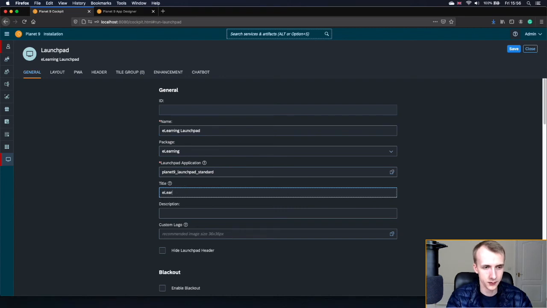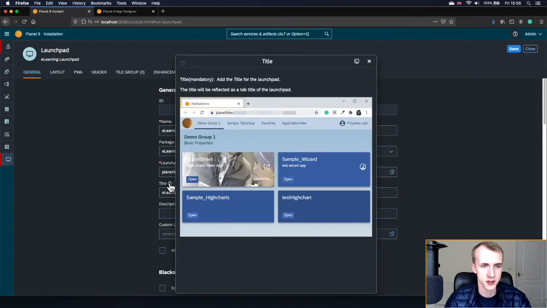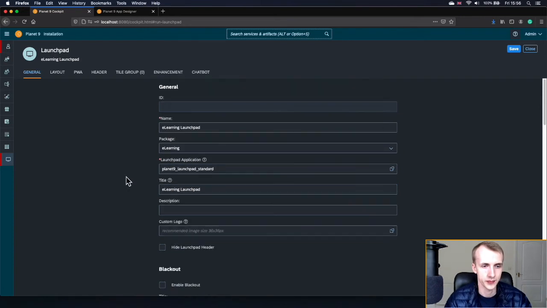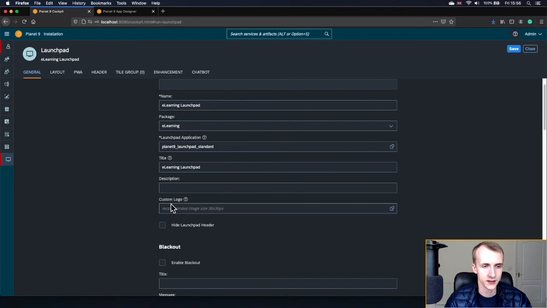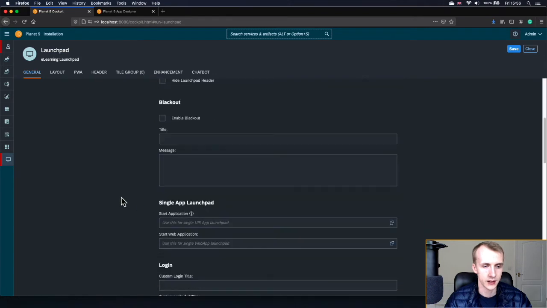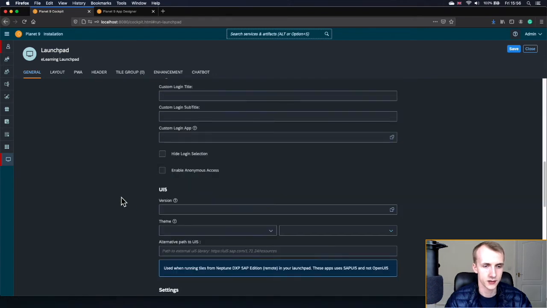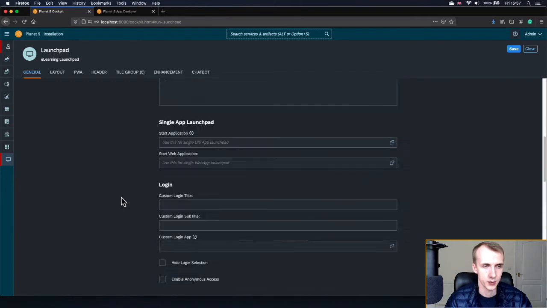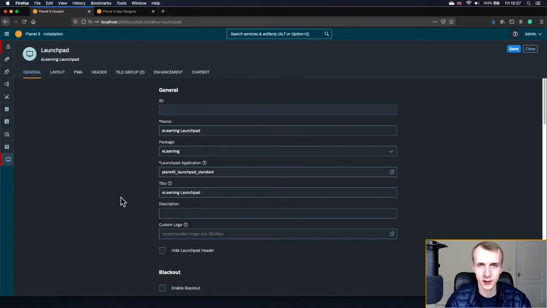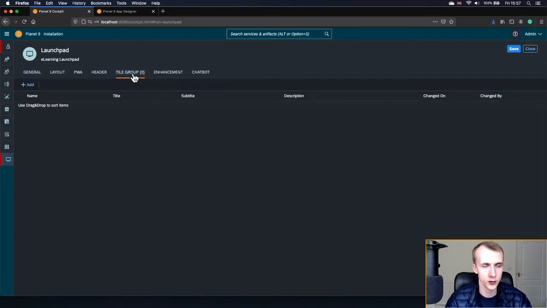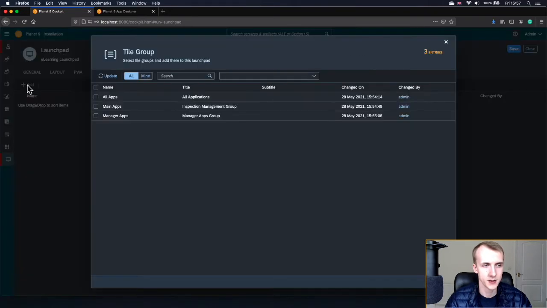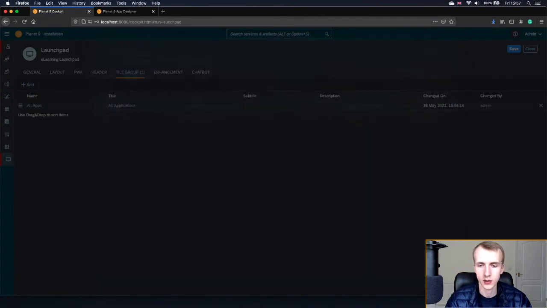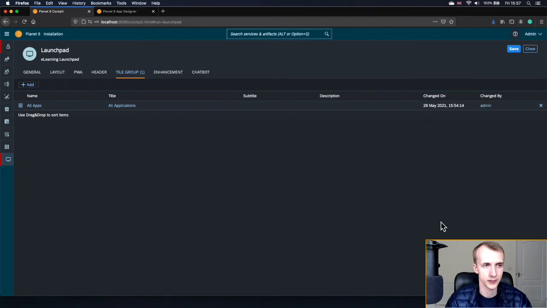Give it a title as well, again, is what's displayed to the user. And then we can add any custom logos and configure a number of additional settings down here. But we're going to leave everything pretty standard for now. Simply head to the tile group tab. And as mentioned before, here we'll add the all apps tile group to the launchpad.